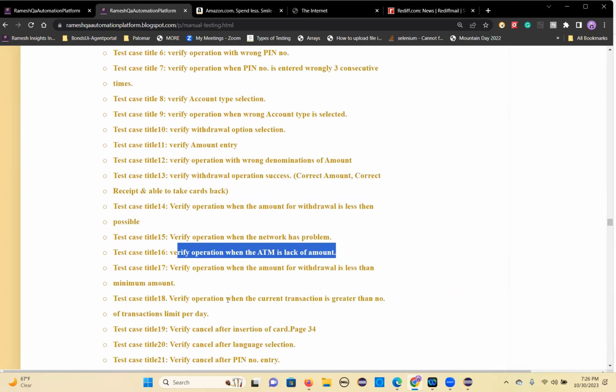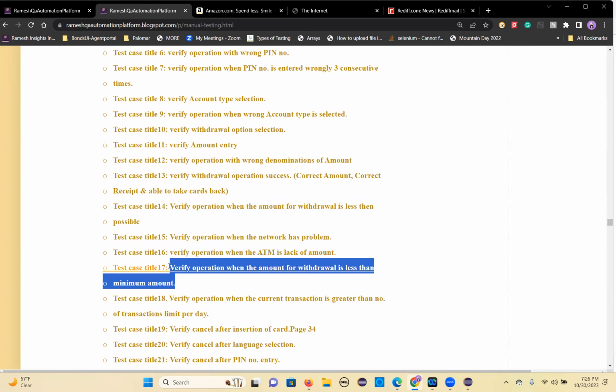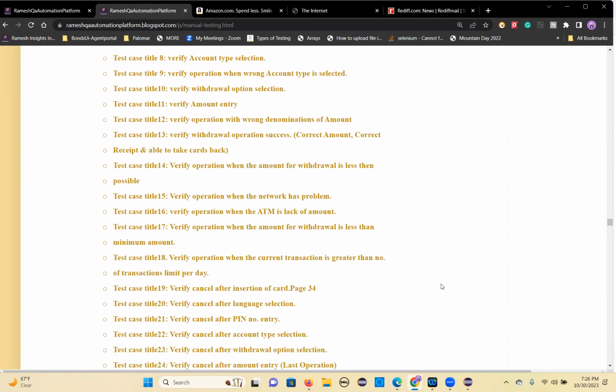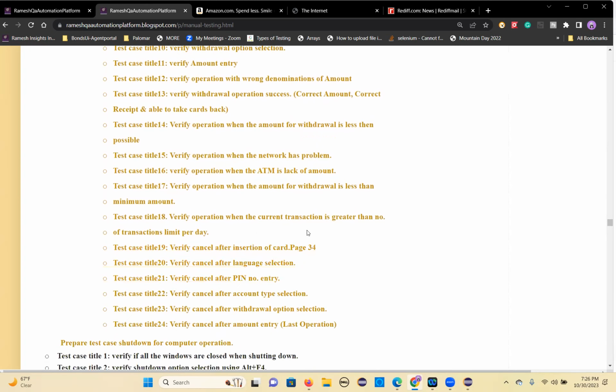Verify the operation when the amount for withdrawal is less than the minimum amount. Then what will happen? Verify the operation when the current transaction is greater than the number of transaction limit per day. So less than the transaction limit to more than the transaction limit, you have to check.